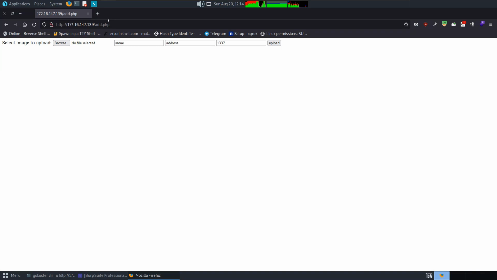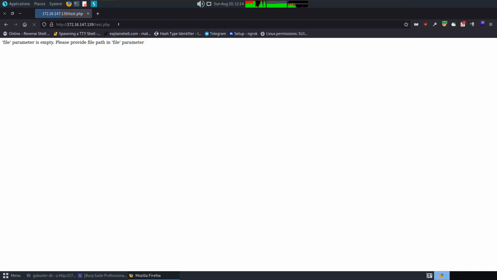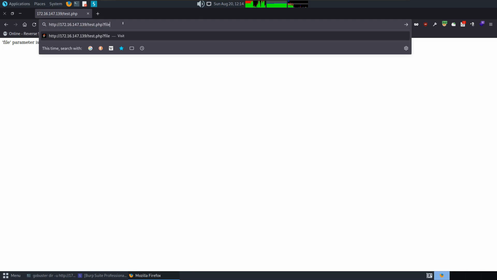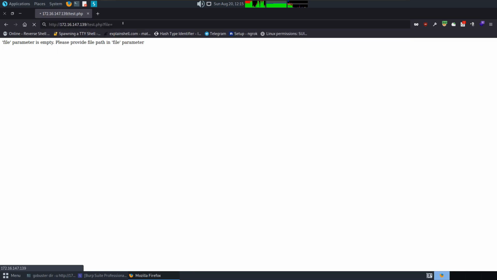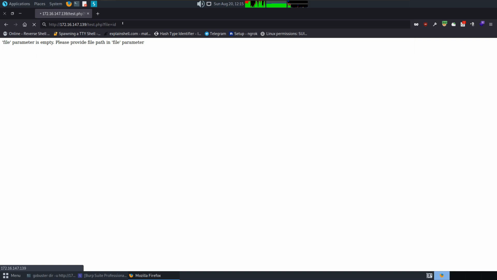Then I'm gonna check the test.php file. Oh, I made a mistake over here. Test.php, yes. You can see a message written over here: file parameter is empty. Please provide the file path in file parameter. Okay, so it means I have to add the file parameter by giving a question mark, file, then equals to. Then I'm gonna check the ID to see if it gives us the output or not.